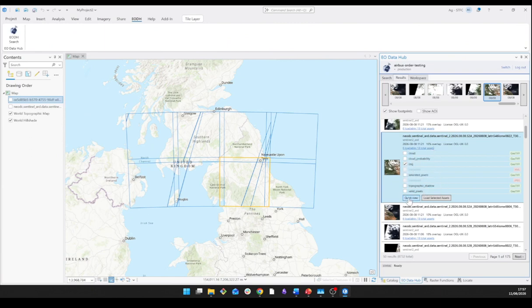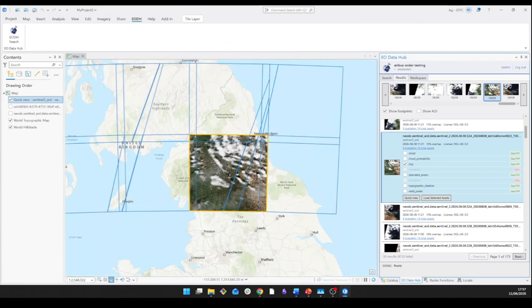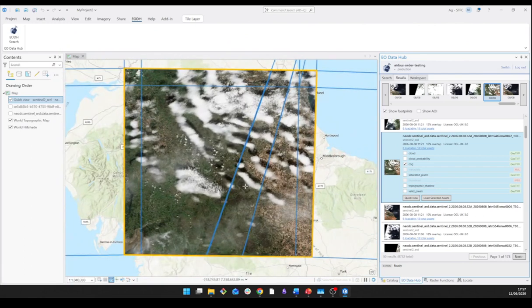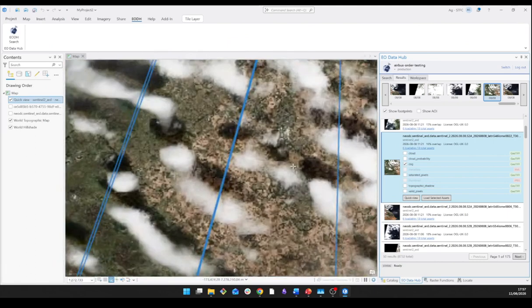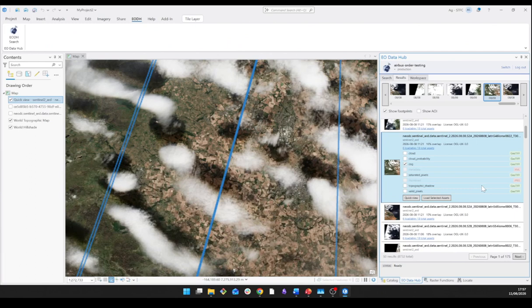Now it's definitely worth starting by clicking on the quick view of the assets you're interested in, because this uses our tiling service behind the scenes and would only load a resolution of the file that's relevant to the resolution you're zoomed in at. So as I zoom in, you'll see it will go to higher resolution. If you want to download the entire files, then you load selected assets, but this may take a lot longer because some of those are gigabytes in size.